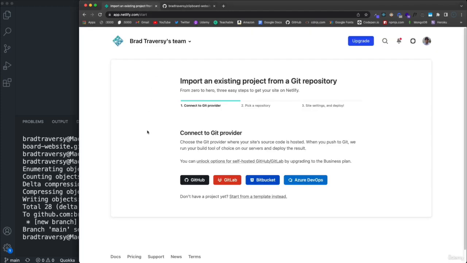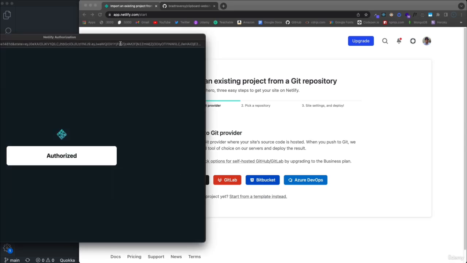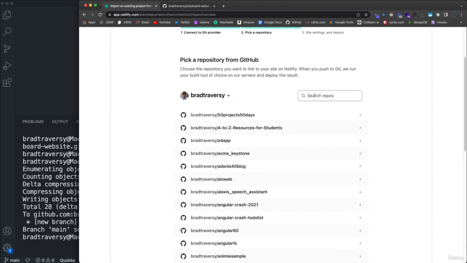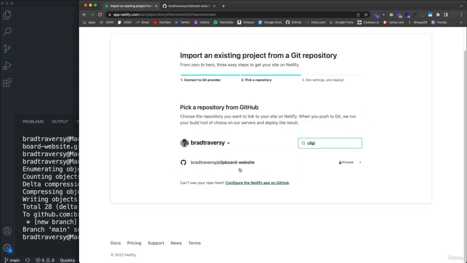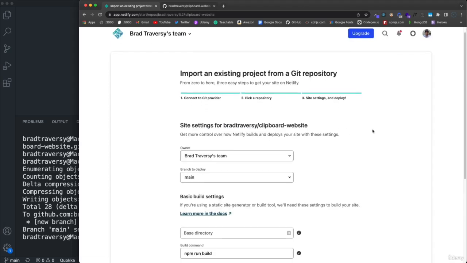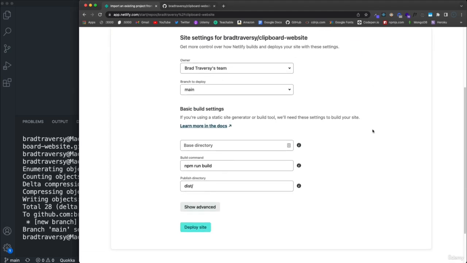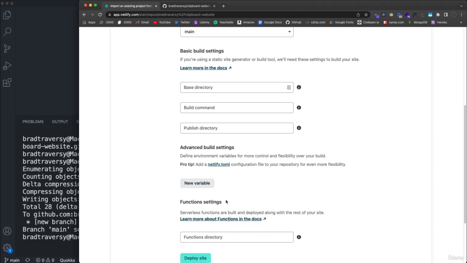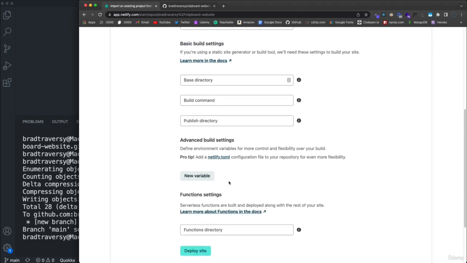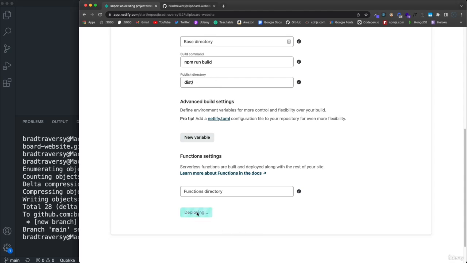So we can go back to Netlify, and let's say we want to use GitHub. All right, and then we need to search for the repo we want. So I'll just search for clip. And there it is, clipboard website. We're going to select that. And then we should be able to just use all of these defaults. If you have another branch, you could select that. Build command, we don't need this. Actually, I think if we delete both of these, we should be fine. And let's see, show advanced. You can also have environment variables. We don't need any of that stuff. So let's just say deploy site.